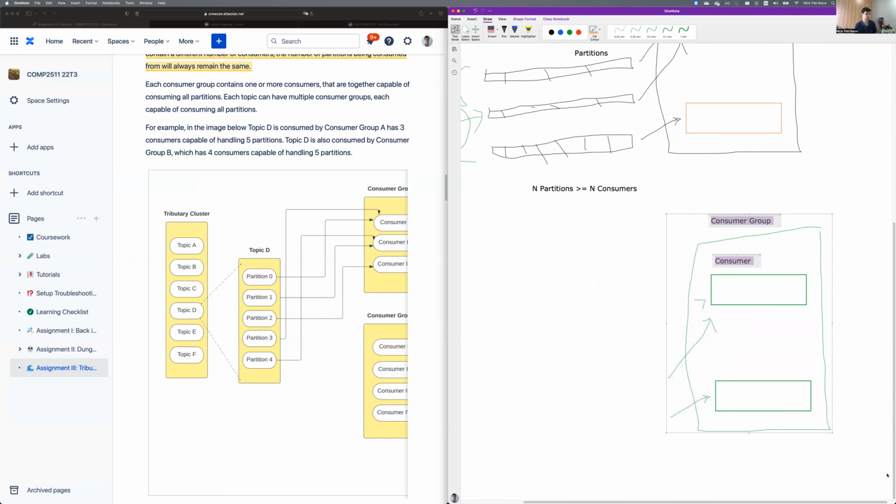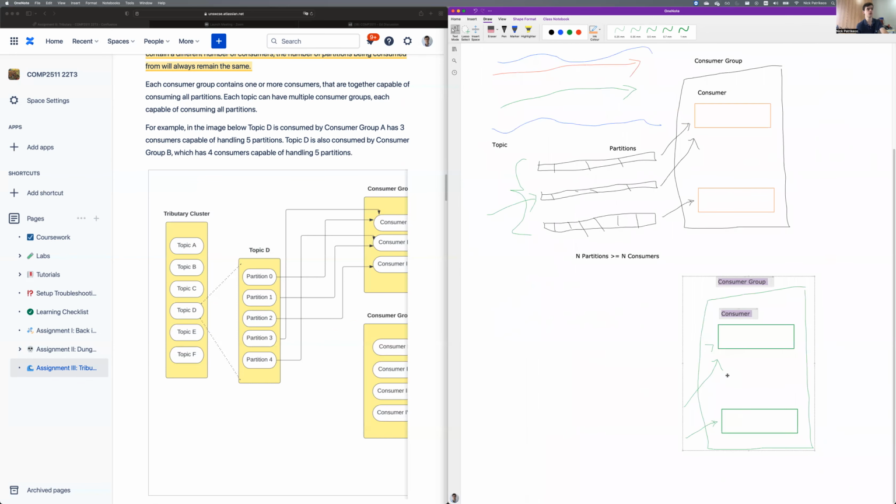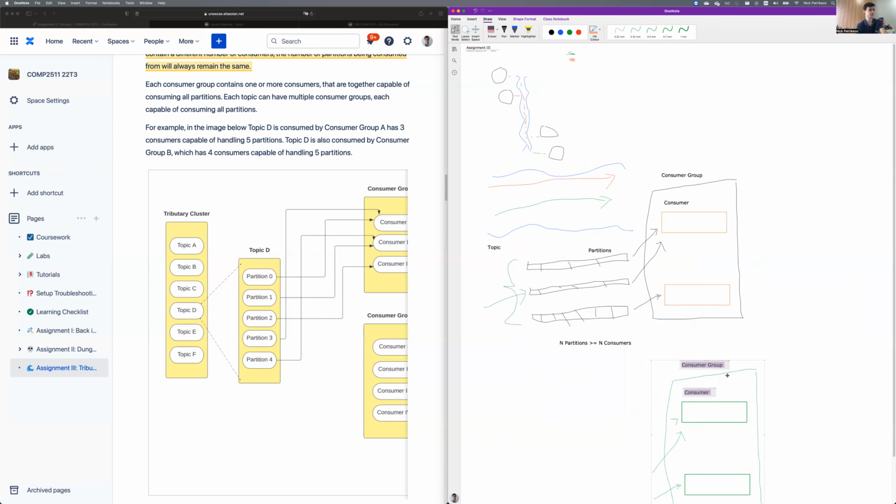Let's say, we've done authentication, it's a provisioning service, right? You're provisioning some sort of resource. So this service gets notified as well. That's the basics of consumers and consumer groups.